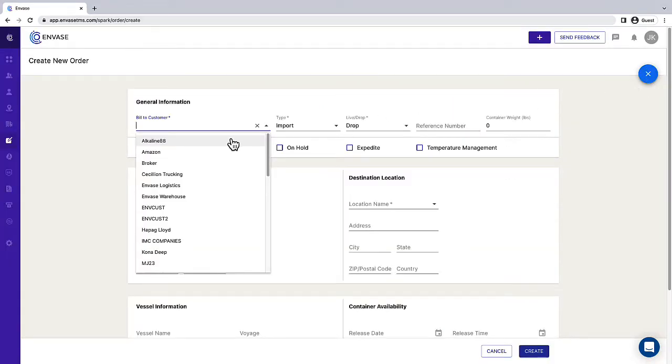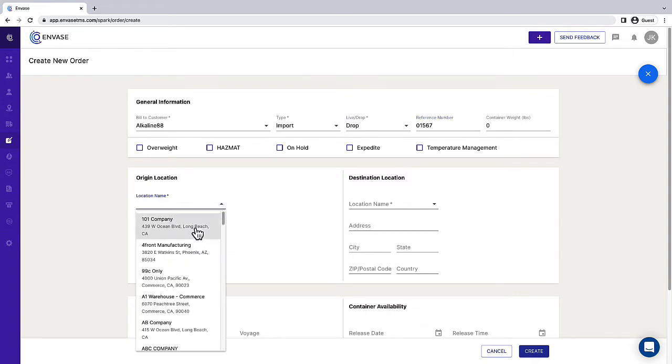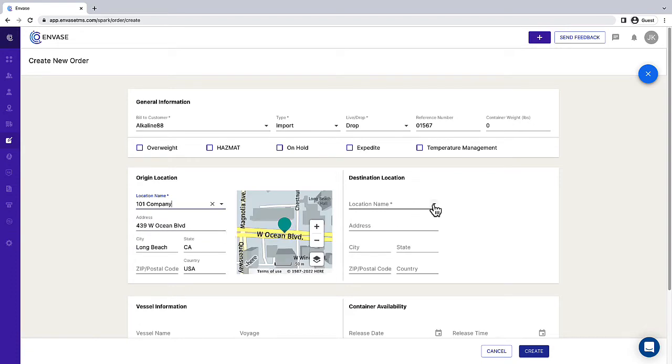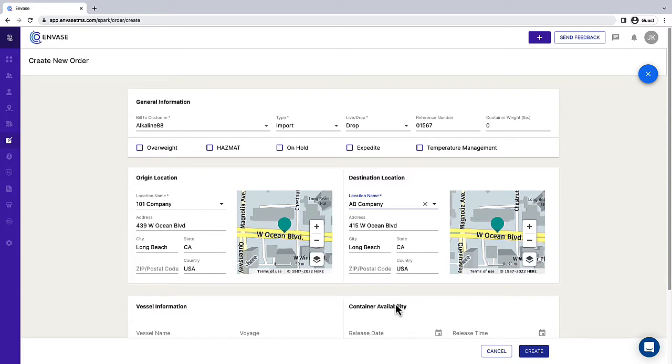From here, enter in the basic order information, which includes selecting the customer and the type of shipment. For the reference number, it'll be different than the actual master bill or booking number. For the origin location, the location entered will be where the loaded container is picking up from. And the destination location is where the loaded container will be delivered to.